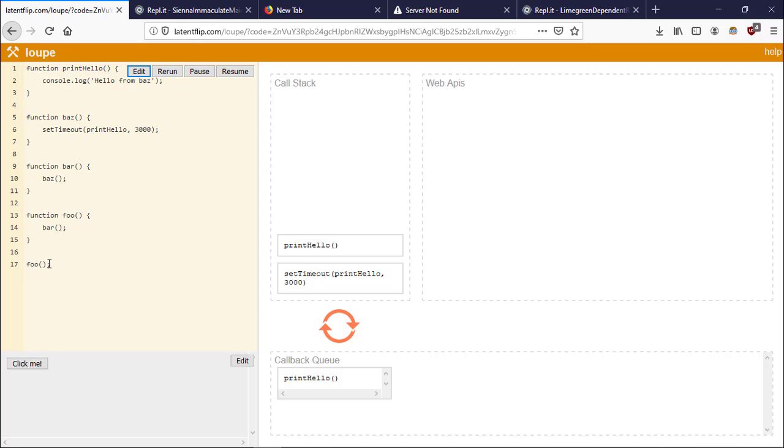So what is actually happening? First we called foo, so foo goes into the call stack, and then we are calling bar over here, then bar goes into the call stack, and then bar is going to go there and it sees the code, that is setTimeout. Now setTimeout is basically a web API, so it will move setTimeout, that is print hello, into the web API, and we are going to wait for 3 seconds, and at the same time we are going to run these codes as well.